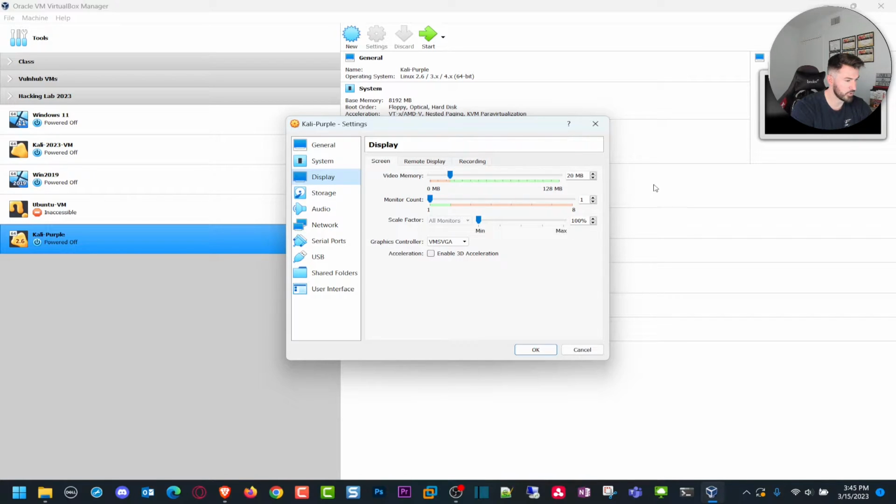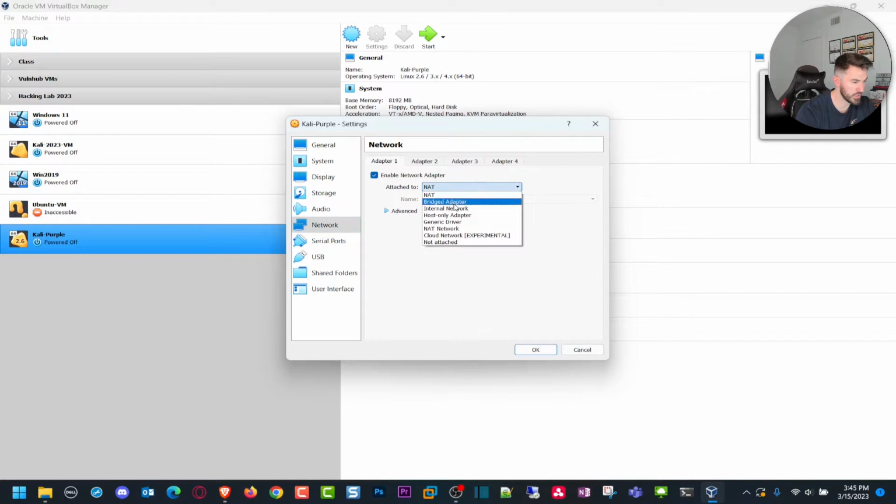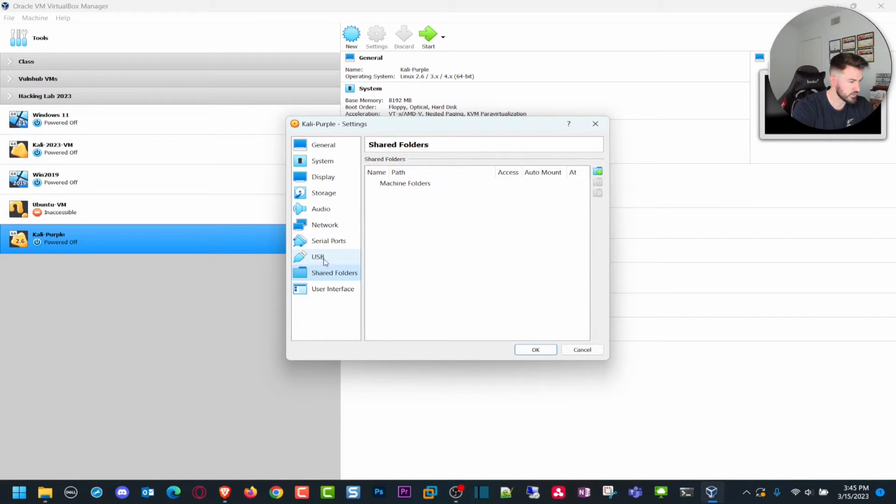Display, I want to put 128 megs of memory. This should be good. I want to add 2 monitors because I do have 2 monitors, just for the future, and enable 3D acceleration. Storage is all good. Audio, network: I want to change this network to NAT network, the InfoSec lab network. That's a network I use for all my InfoSec stuff, and everything else is good.